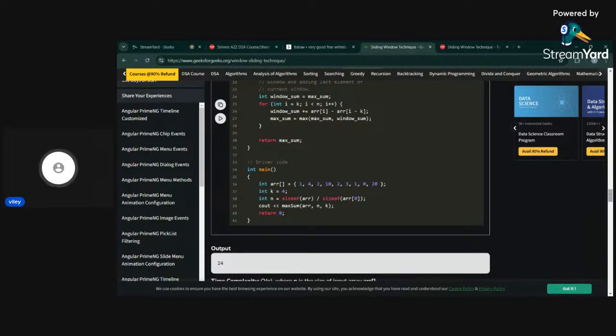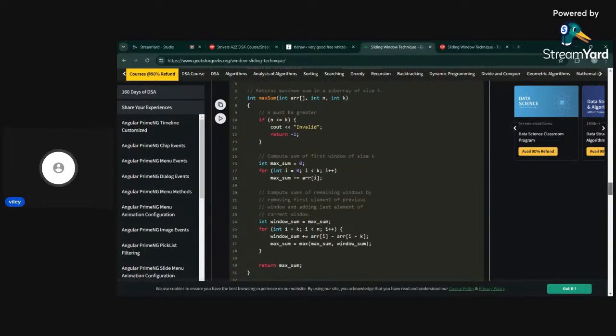Now here we are just creating an array, declaring the size k and the size of the array, which is n, then calling the max function. If the value of n is less than or equal to k, it is invalid. Probably this case will not be given to you, so we can just leave this out. The maximum is initially zero.